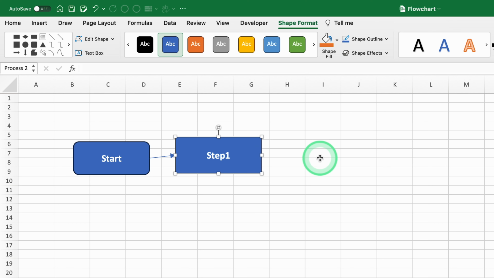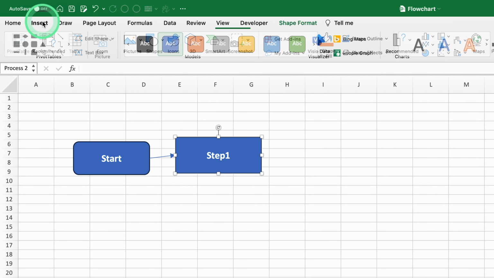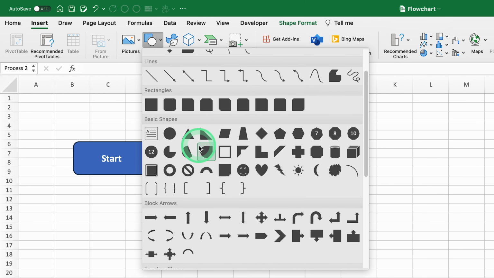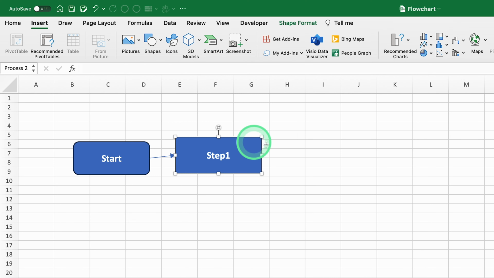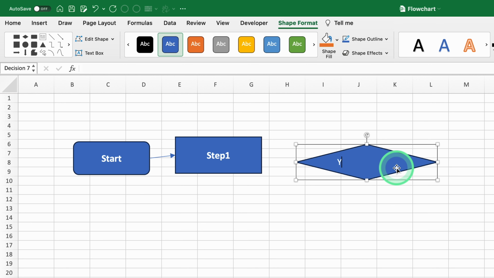Let's say your process has a decision right after Step 1. For a decision, many people like to use a diamond shape to make it visually obvious that there's a choice to be made. Go back to Insert Shapes. Choose the diamond under the flowchart group and draw it on your sheet. Label it something like Yes or No. Then format it with the same style if you like.